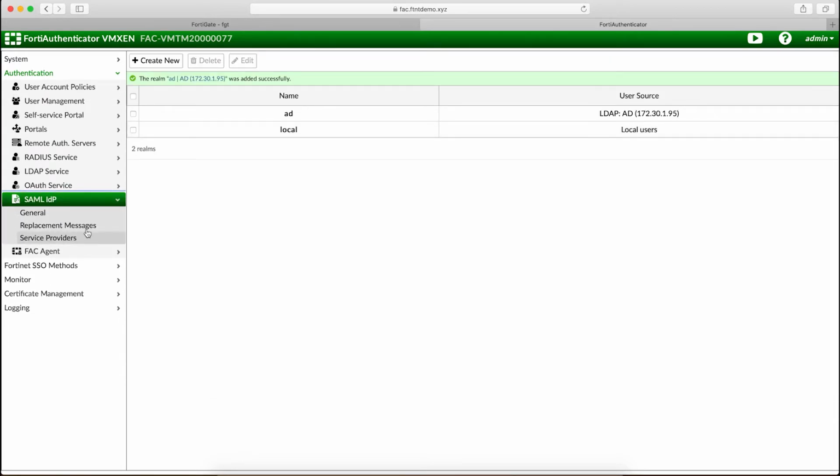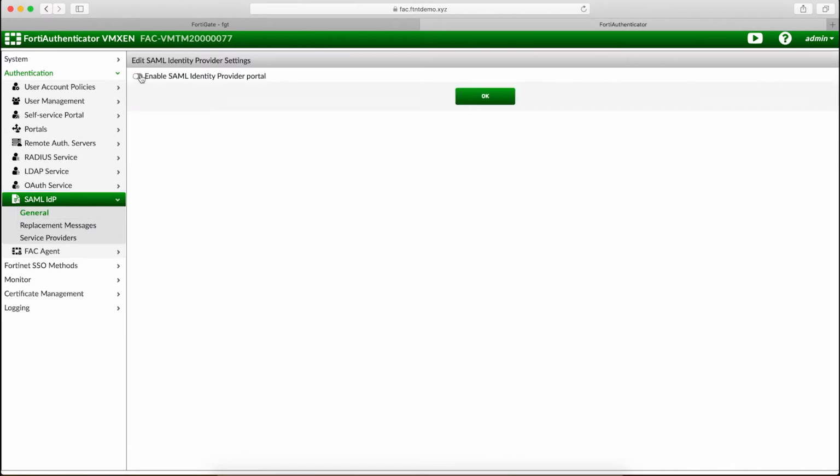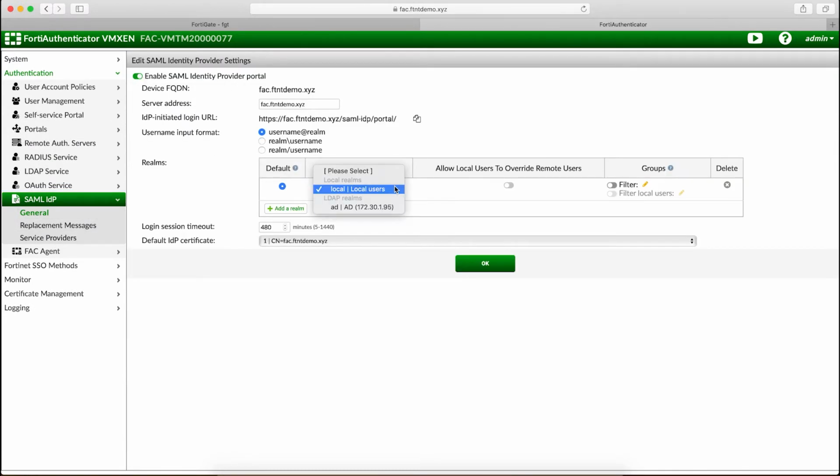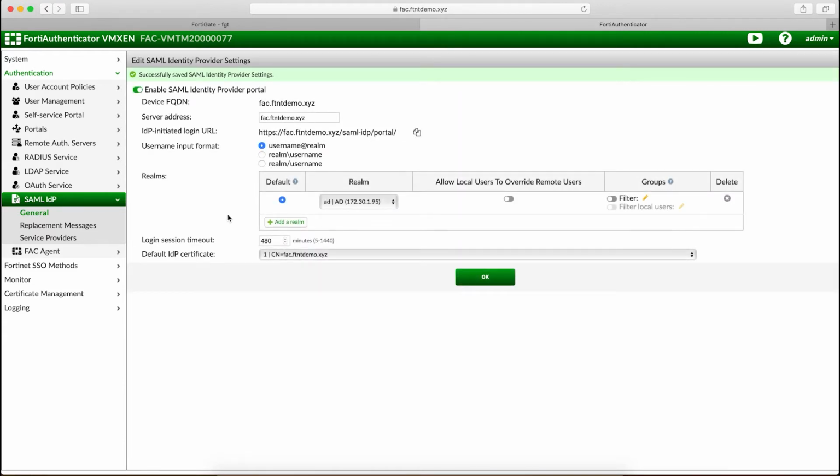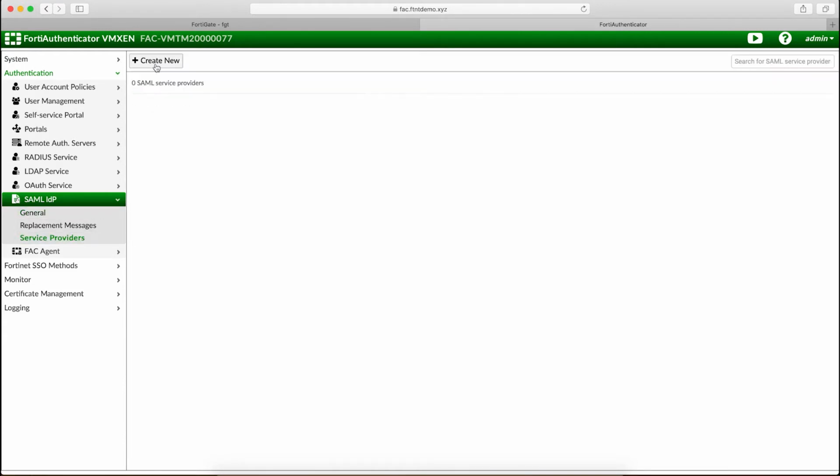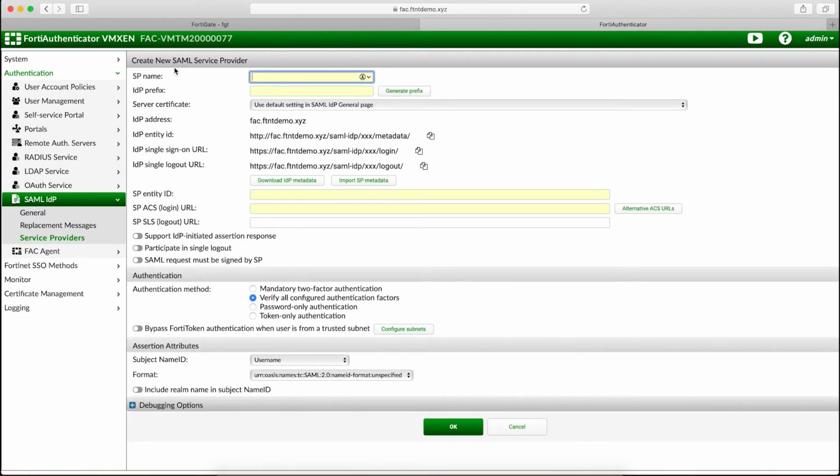Now we go to the SAML IDP General section, enable the portal, change the realm to Active Directory, save that. Now we will create a service provider entry for the FortiGate. We're going to generate a unique prefix which will create the URLs we need for the IDP settings for the FortiAuthenticator and a unique connection to the FortiGate.